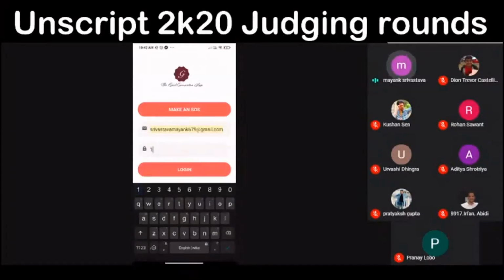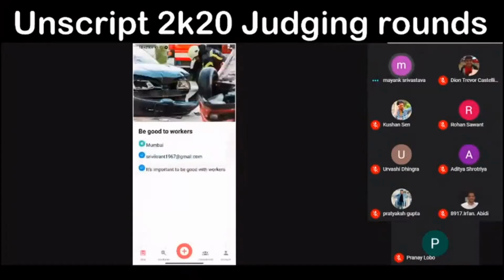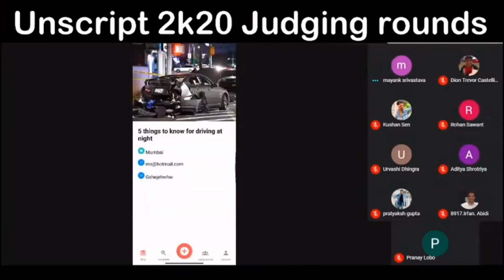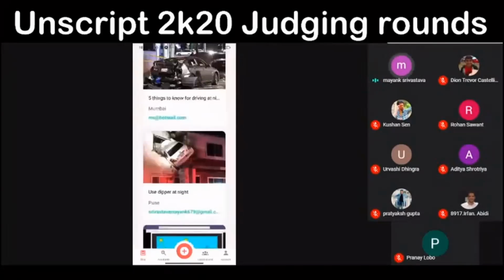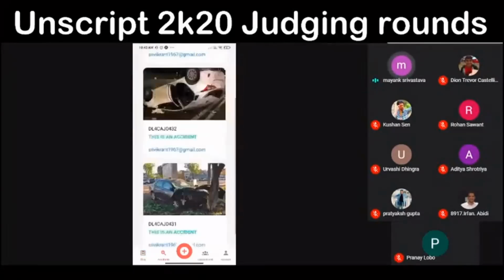Also, here you can notice there's a make an SOS button, right? That button we can use for making SOSs. This is basically a blog page, and I'm showing you all the blogs that we have created. These are basically information that others want to share. These are the accidents that happened recently.